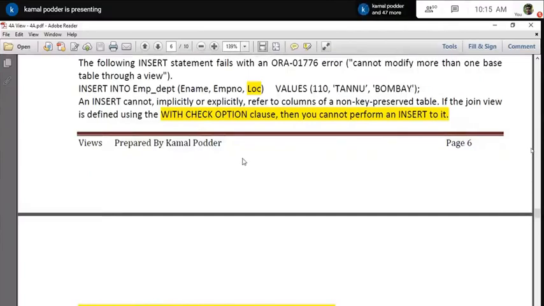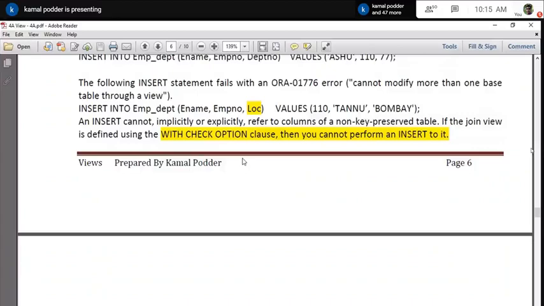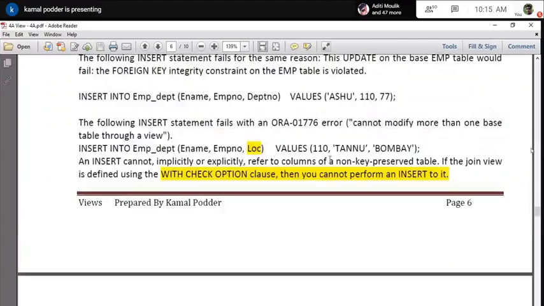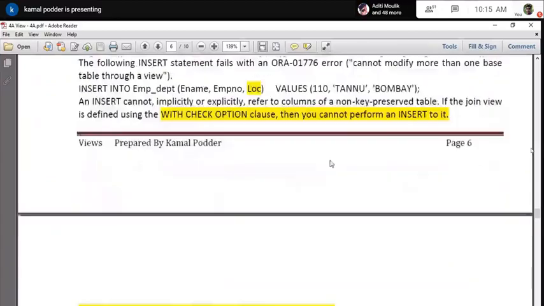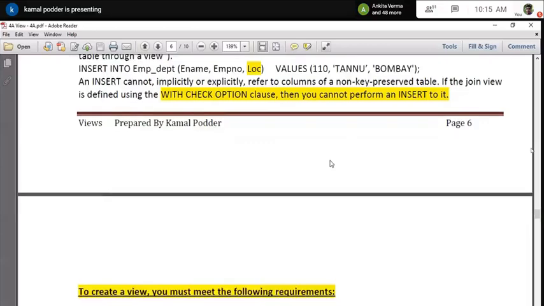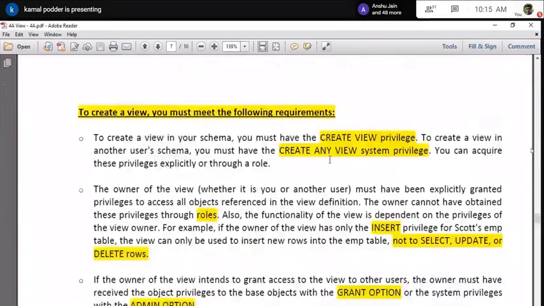These are some of the rules I have explained with the help of some examples so that you can understand the concept. Most of the other rules are very simple: you should not have distinct, you should not use average, all those things you can remember. But the most interesting concept you have to understand is the key-preserved table. You have to find out which one is the key-preserved table. Otherwise you will just get that error, and accordingly you have to resolve that error.